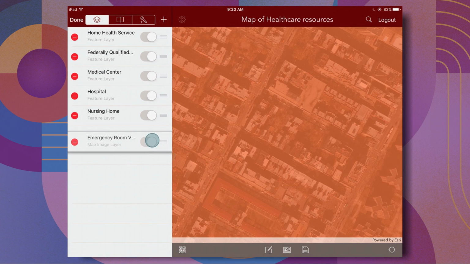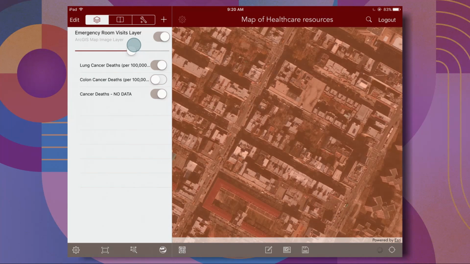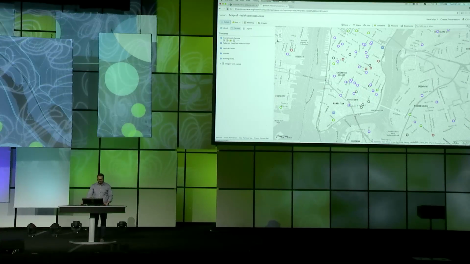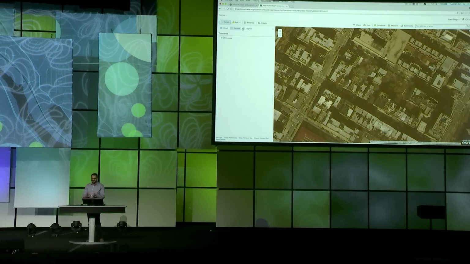I can reorder my layers, and even change things like transparency or renderers, basically anything that a map author would like to do. And when I'm done, I can go ahead and save my changes. And if I switch back to my Mac and refresh the browser, you'll see that all of the changes I made on the iPad are reflected online.